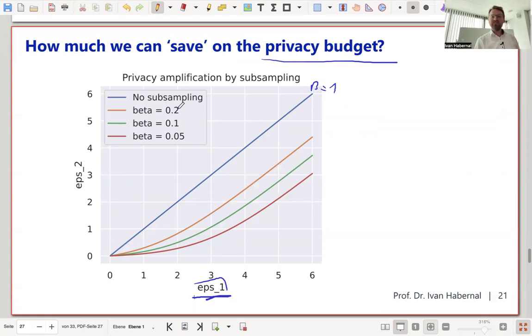If you have beta of 0.2, which means roughly with probability 20%, each sample would end up in the subsample. I'm not saying the size will be 20% of the data set. That's not true, because this is Poisson sampling. It might be 20%, might be something else. On average, it will be 20%, but the size is a random variable. But with probability 20%, each of these points will end up in there. We are saving quite a lot on epsilon, depending on the original epsilon.